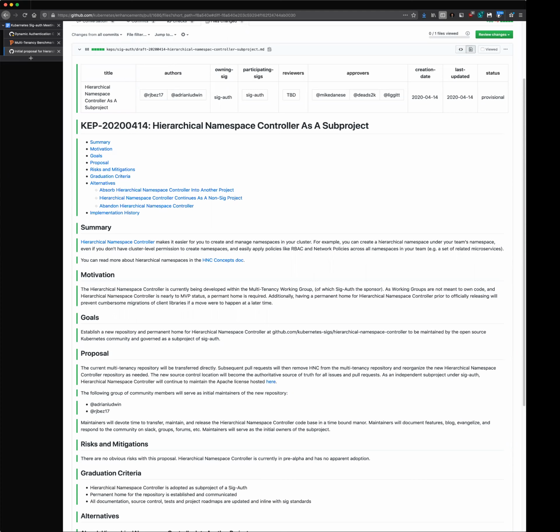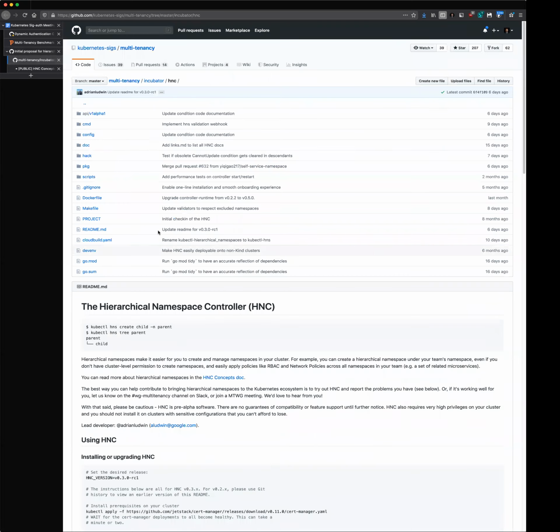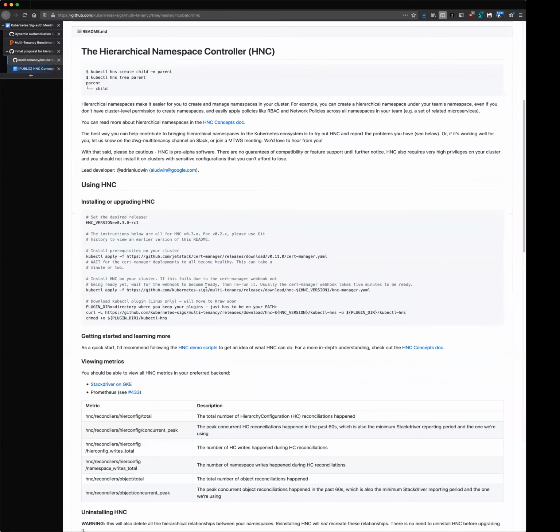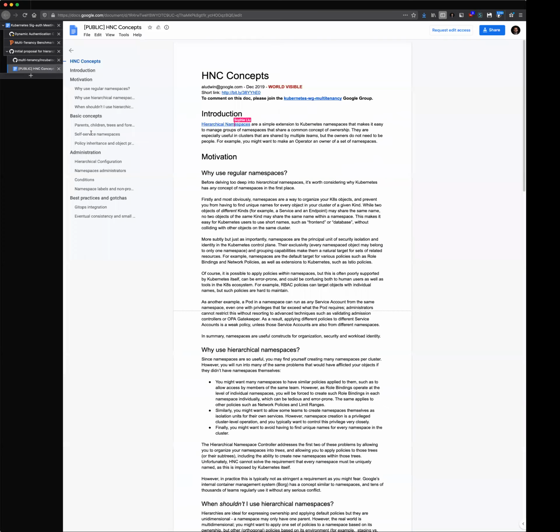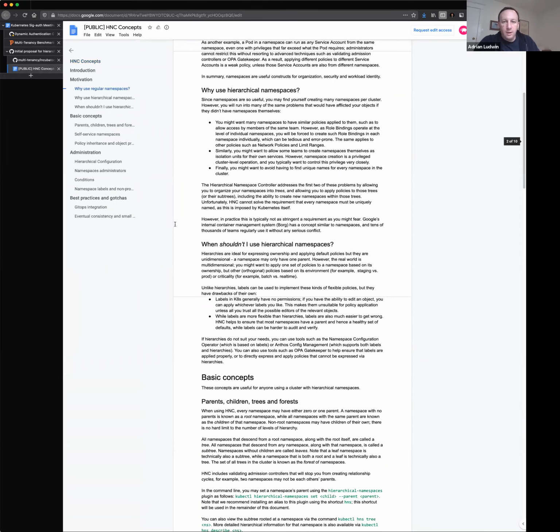At a high level, the hierarchical namespace controller is just that. It allows you to have some sort of hierarchy of namespaces and will propagate resources, both Kubernetes and custom resources, into the children namespaces. Adrian can speak to it much better than I can if you want to add anything. I'll just add one thing very quickly.